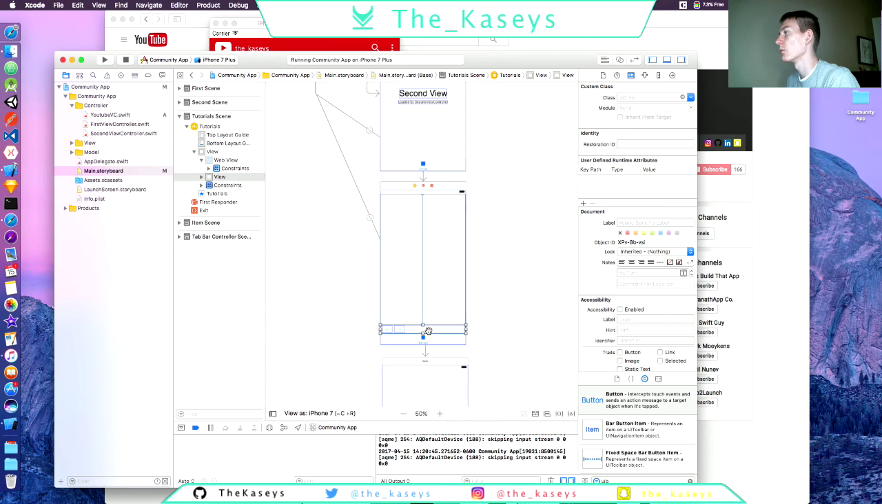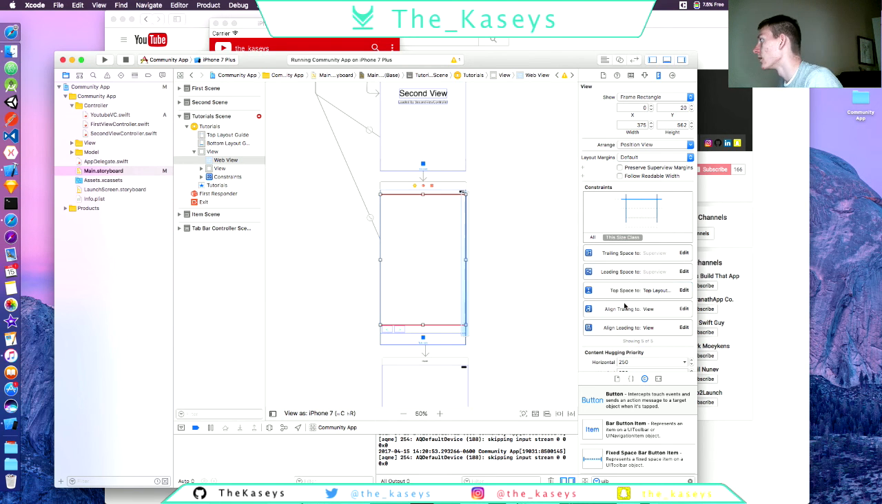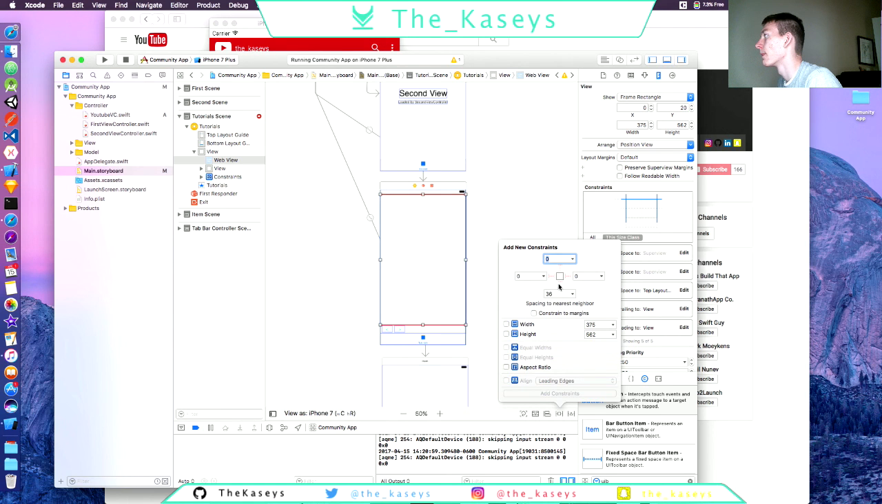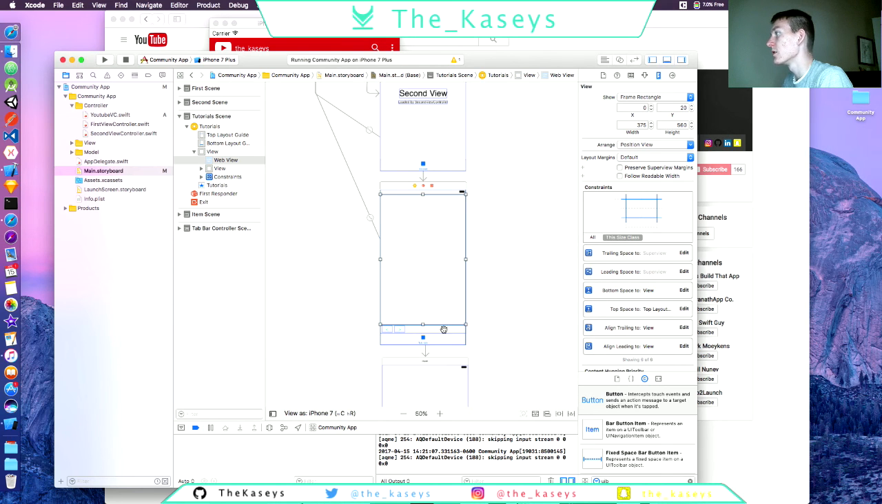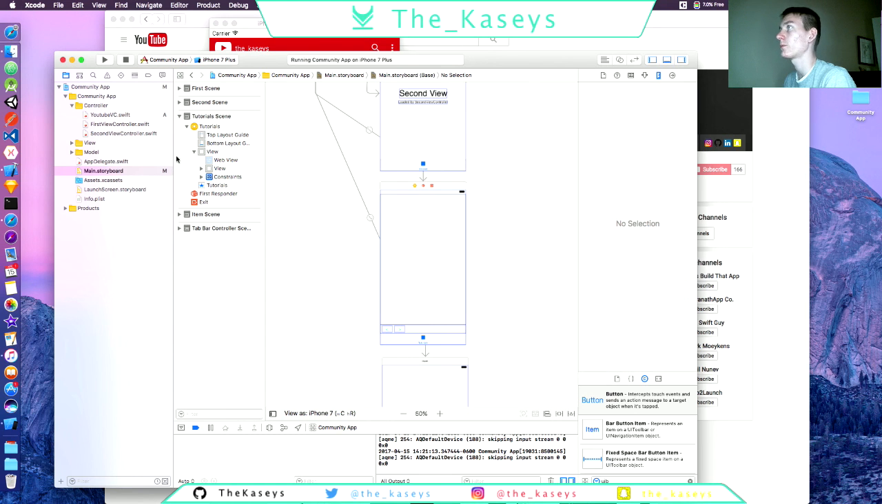Let's fix the constraint problems we have. Let's click on the web view, and we give it a fixed height. Let's delete that. Let's just pin it to the bottom. Put that at 0. Alright, so it's pinned to the view, and we give the view a height of 38. You run that again.